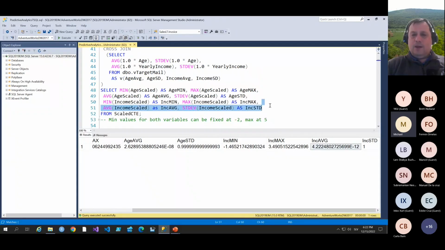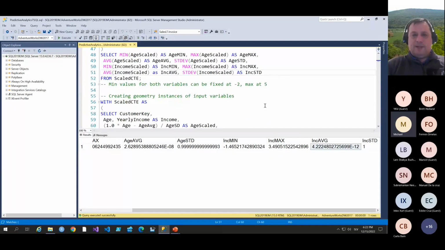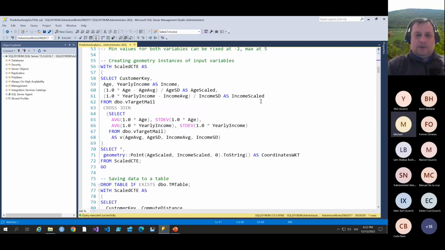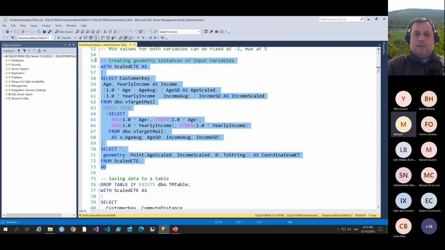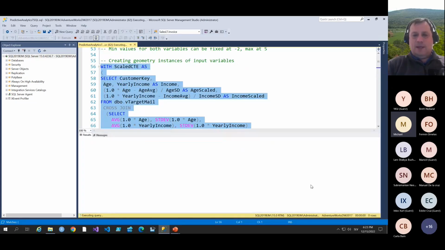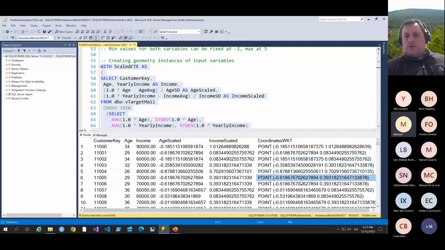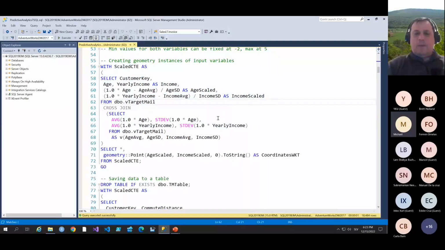This is important for spatial index. I need this bounding box. Now I will create a geometry version of instance of these two input variables. So I will use values of input variables as coordinates in this two-dimensional space. I'm using only two input variables. So here are my points. So every single case is now converted to a point.